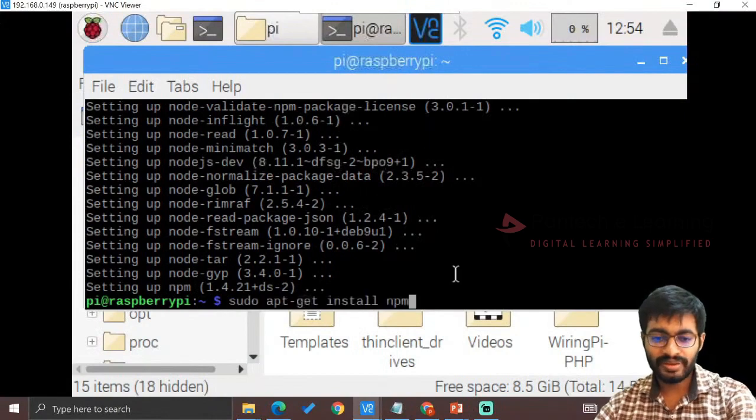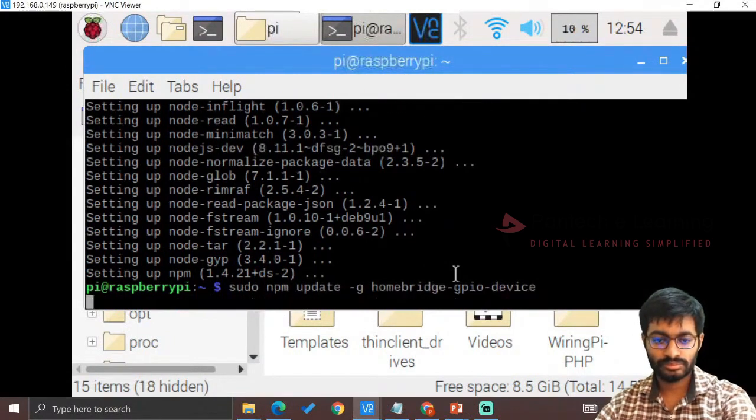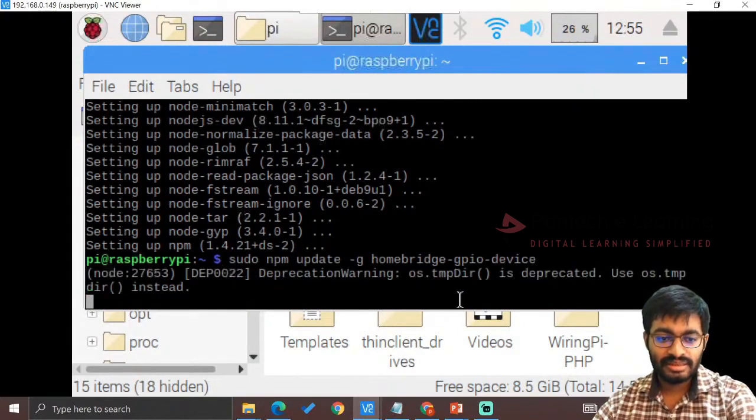So now hereby we have installed. Now the Homebridge GPIO device is being installed.